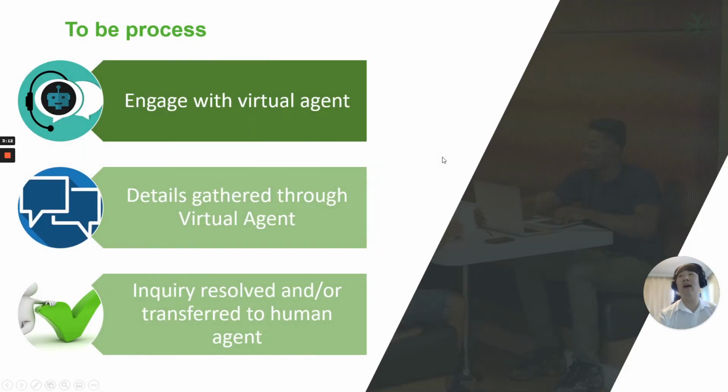So if we look at the process to be with a Power Virtual Agent, first you would start off by the client engaging with the virtual agent, and then the client providing their details and asking about an inquiry they might have with a product or service that Spark is offering. And with that, based on the response given by the client, the conversation is led depending on the predetermined conversation path that you set up within the topics of your Power Virtual Agent, which I'll be showing you very shortly.